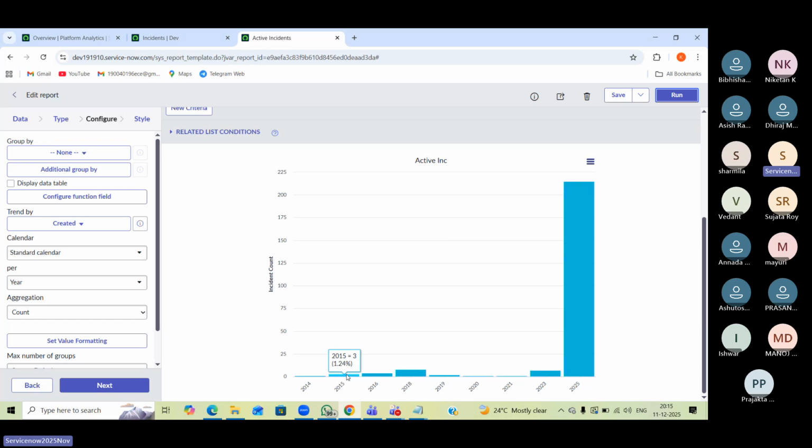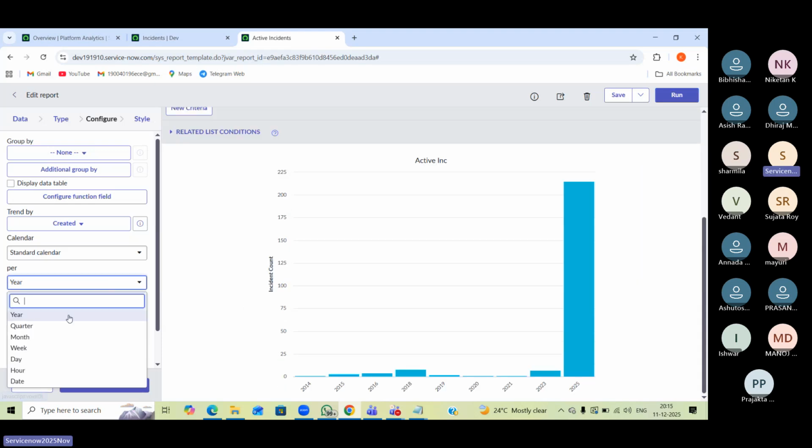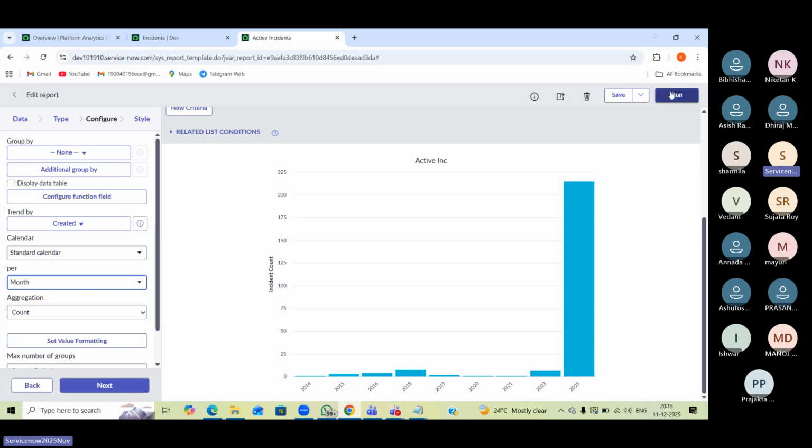In 2015, there are 3 incidents created. In 2016, there are 4 incidents created. In 2018, 8 incidents got created. In 2023, 7 incidents. In 2025, 215 incidents got created. Okay. So this trend report is used to provide data over time. Okay. If we give this per month here, it will display the number of incidents created. See, I gave here trend by created field. That's why it's showing like that.